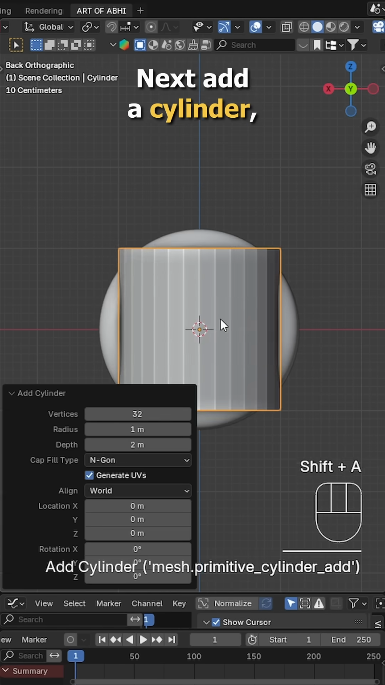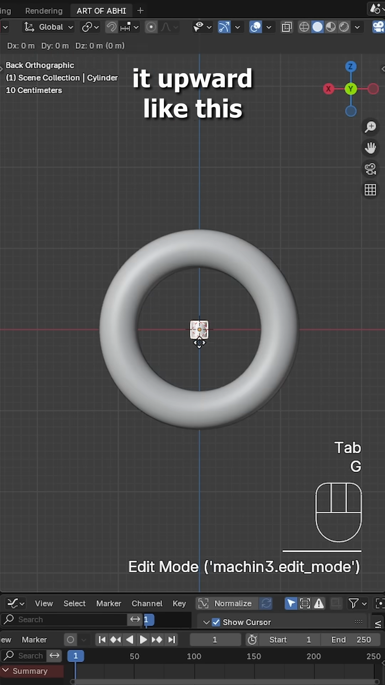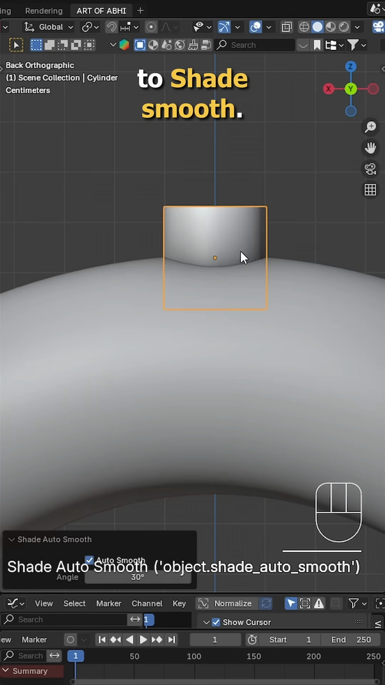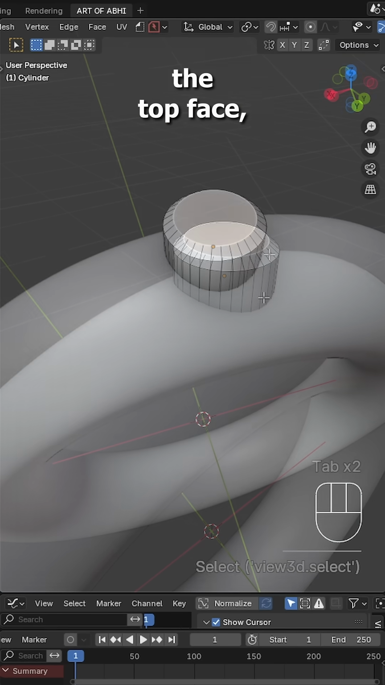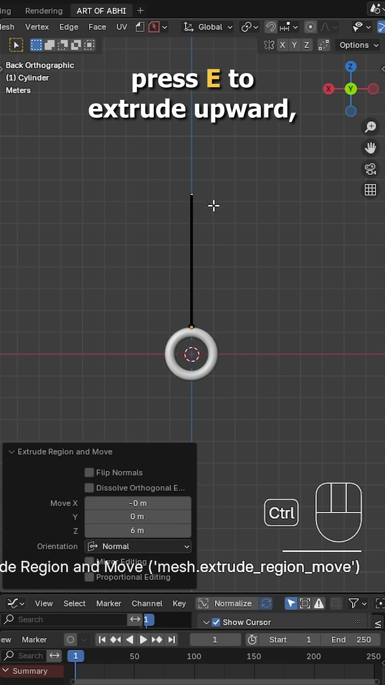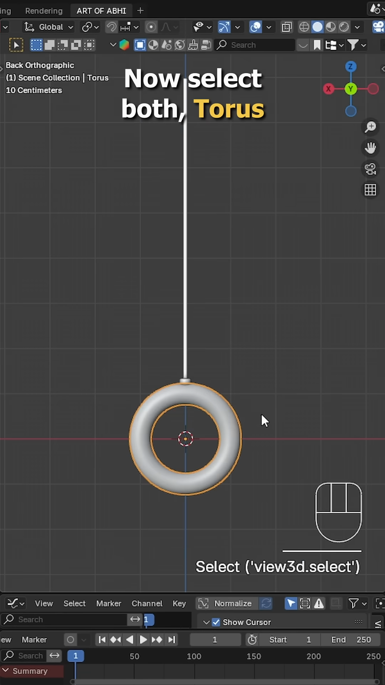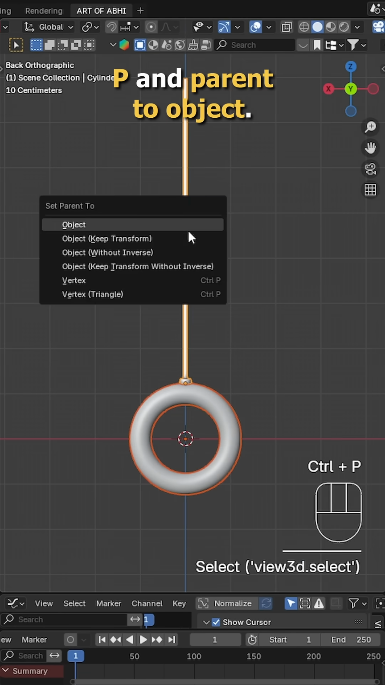Next, add a cylinder, go to edit mode, scale it down, move it upward like this, and right click to set smooth. Still in edit mode, press Ctrl B to bevel the top edges, then select the top face, press I to inset, and press E to extrude upward, shaping it like this. Now select both Torus and cylinder, press Ctrl P and parent to object.